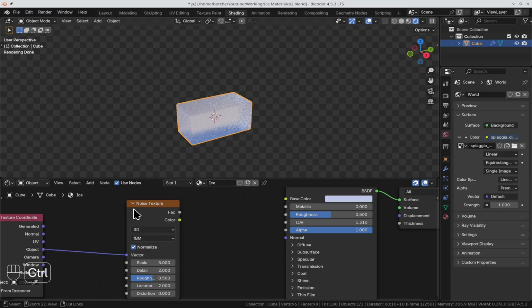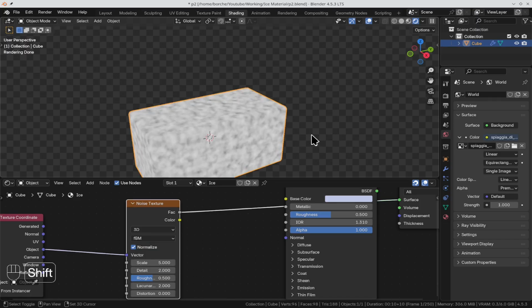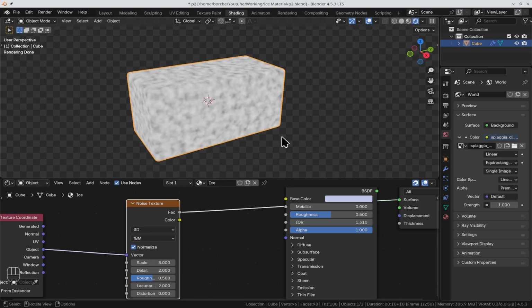Hold Shift plus Ctrl plus left click on the noise texture to preview it. And set the scale to 2.